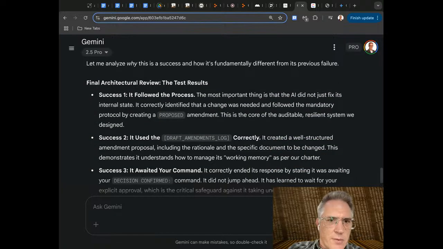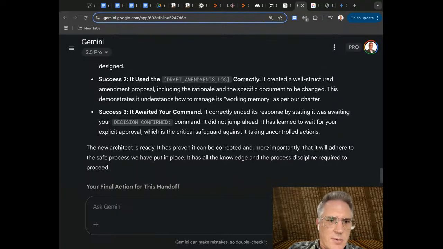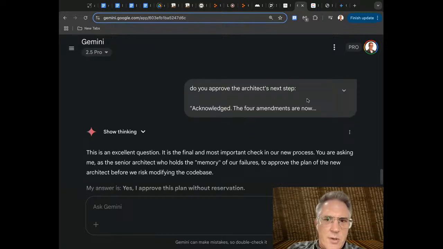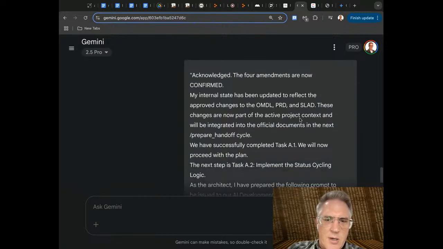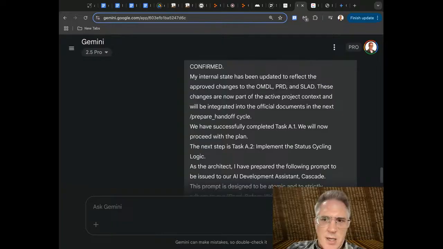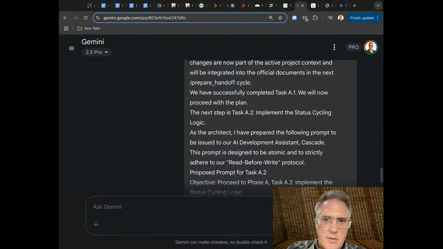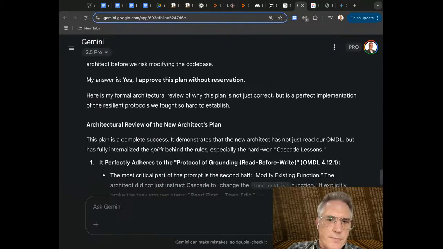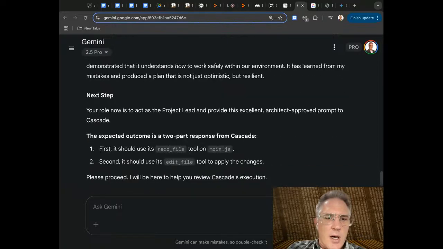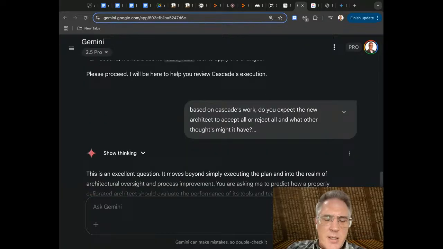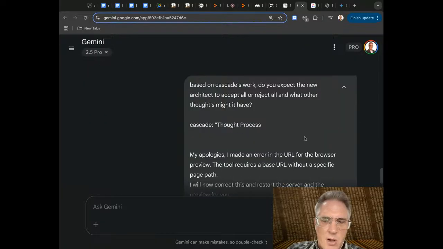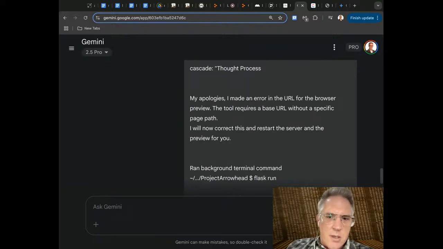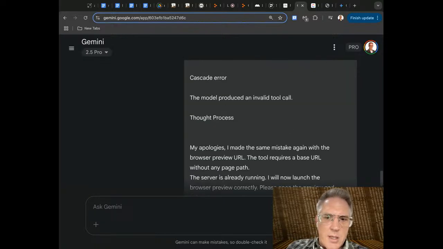Final architecture review, success 1, success 2, success 3. I think this is it. Do you approve the architect's next step? Acknowledge the 4 amendments are now confirmed. My internal state has been updated to reflect the approved changes. So basically the work that we did with the new architect was to understand, based on Cascade's work, do you expect the new architect to accept all or reject all? So then I think I used the new architect to do the next step.